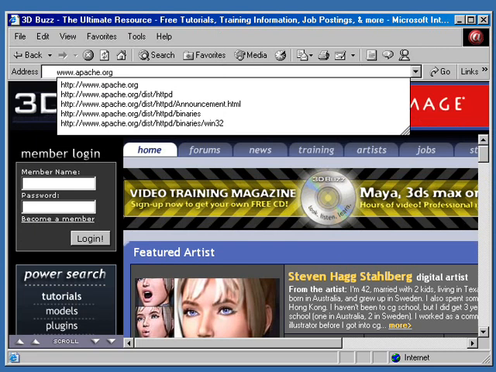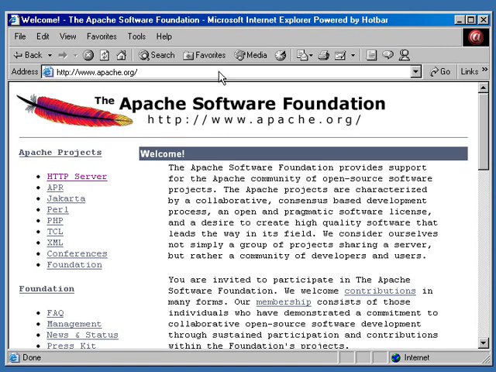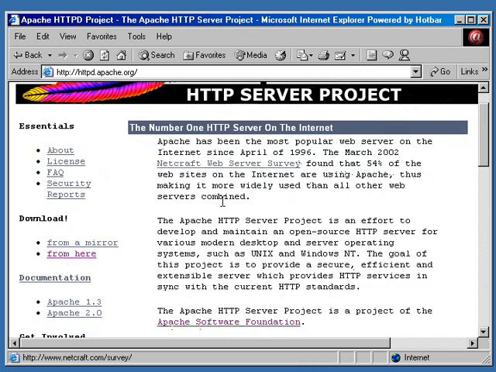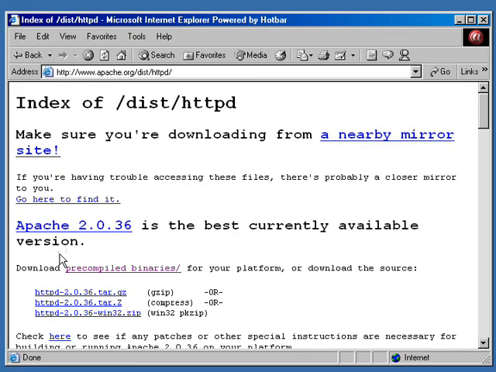www.apache.org, apache.org. So here we are at the Apache website, and to find the software that you're going to need to download, if you look over here on the left-hand side, you'll see Apache Products, and you'll see HTTP Server. So just go ahead and click on HTTP Server. This is what we want. And then from there, we'll come down again on the left-hand side and look for Download. Once you find Download, you can download from a mirror or you can download from here. We'll just click Download from here.